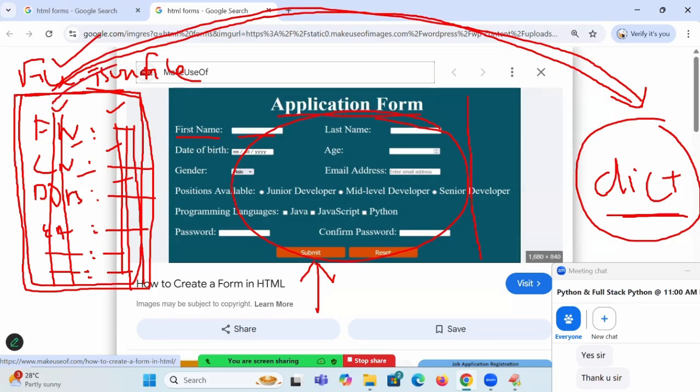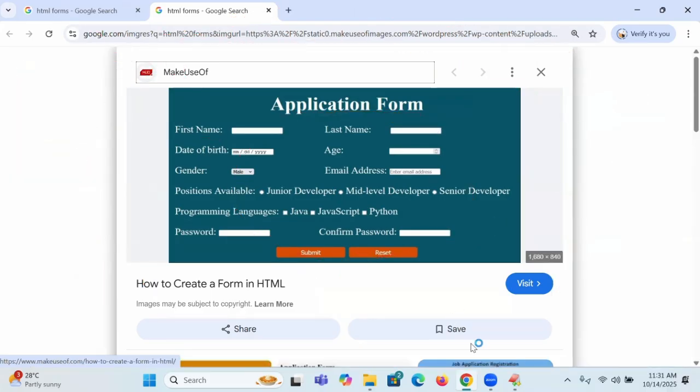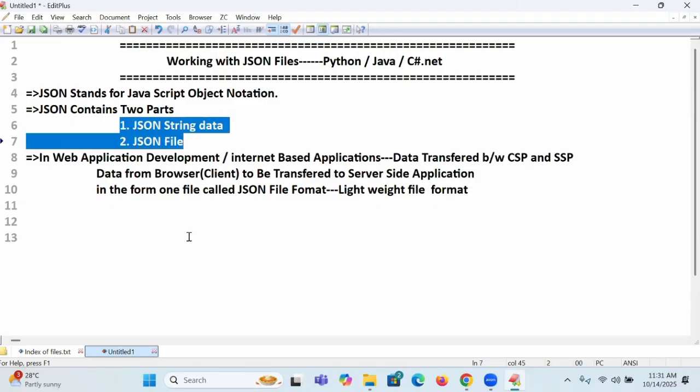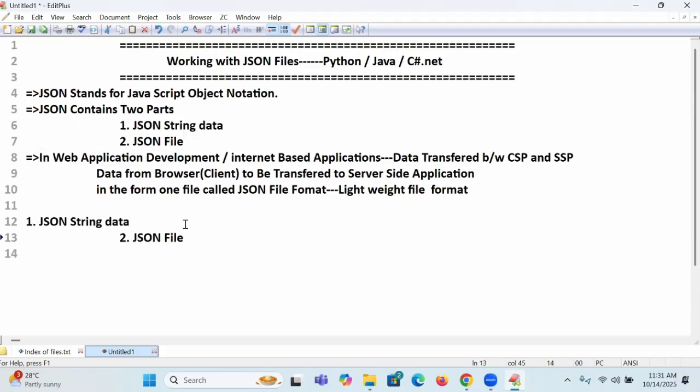So how is the JSON file related to my Python? Every JSON file's data is my form data, which is sent to the server in this file format. So here I am going to write it. JSON string data and JSON file data, both of them are related in Python in the form of which format?